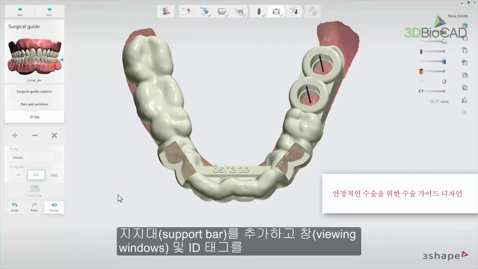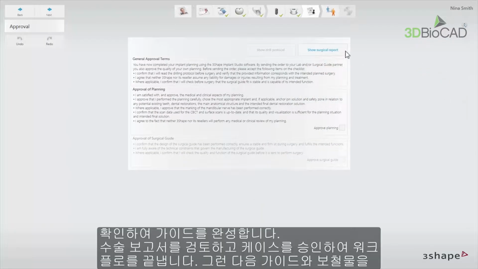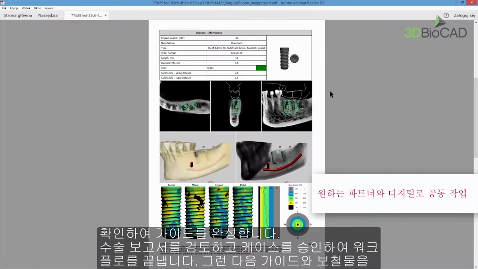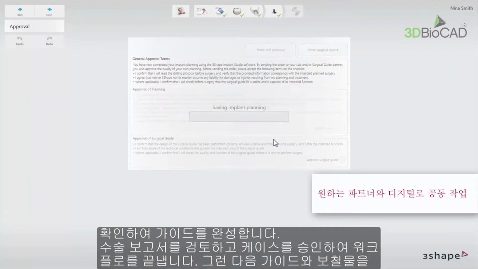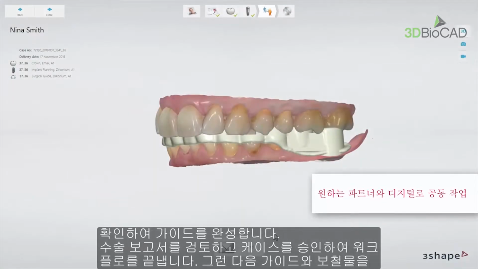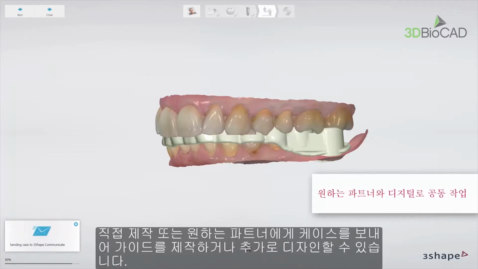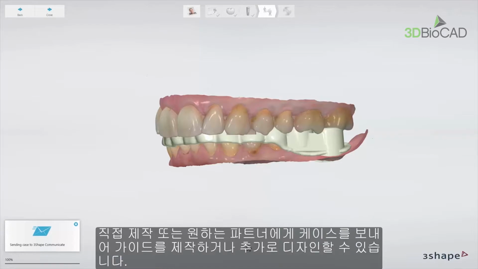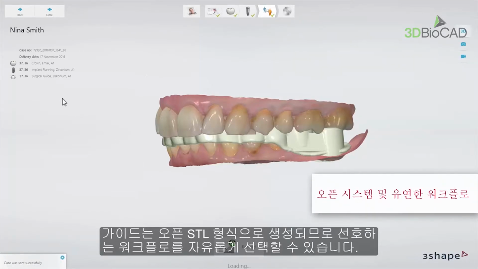Finalize your guide by adding support bars, viewing windows, and ID tags. Finish your workflow by reviewing the surgical report and approving the case. You can then either manufacture the guide and restorations in-house or send the case to your preferred partner for guide manufacturing and/or further design. The guide is generated in an open STL format, so you are free to choose the workflow that you prefer.